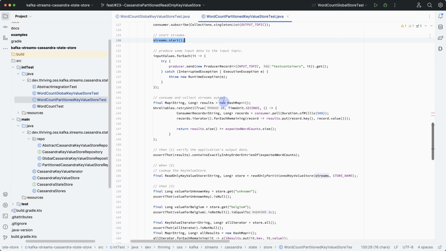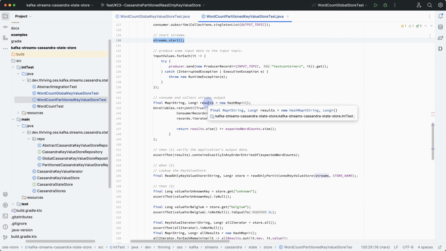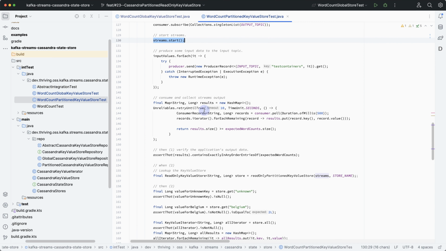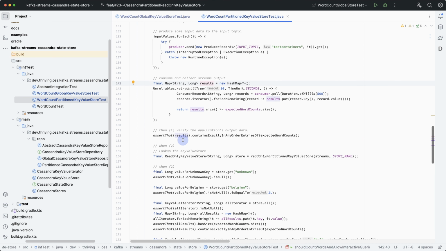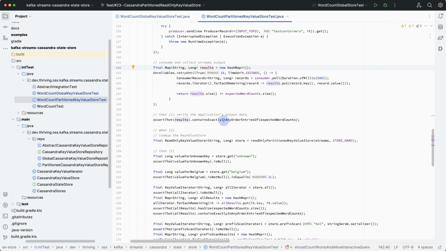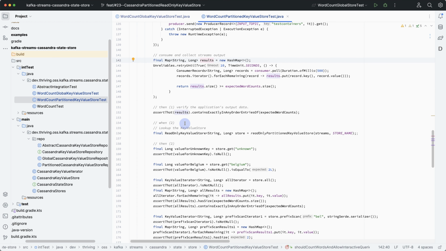Stream start. We just send in the input data, and well, in this test it's not only interactive queries, but we also use a consumer to check the output topic. This is just to test that the library implementation is working. So we also consume the output topic and assert if all the data is there and matches what we expect.